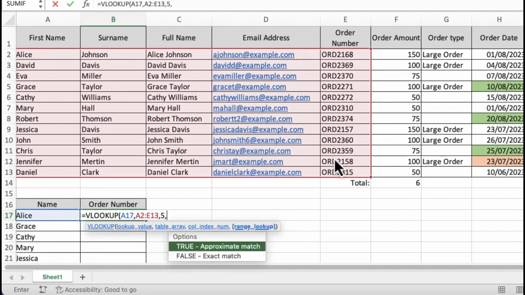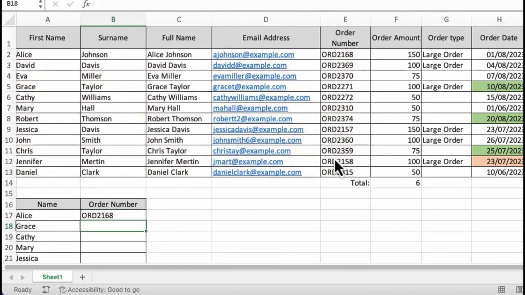Final comma, and then I need to tell the system how accurate I want it to be. Do I want it to give me an approximate match, or do I want it to give me an exact match? And if you want an exact match, then you're going to type in FALSE. Close your brackets and press enter.